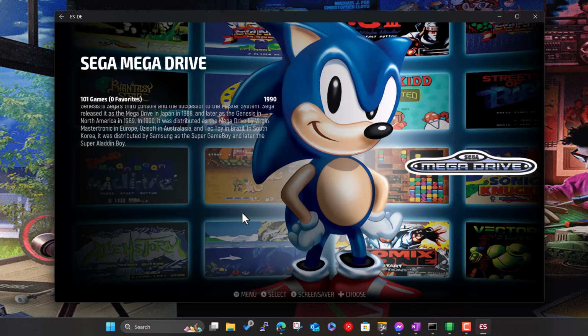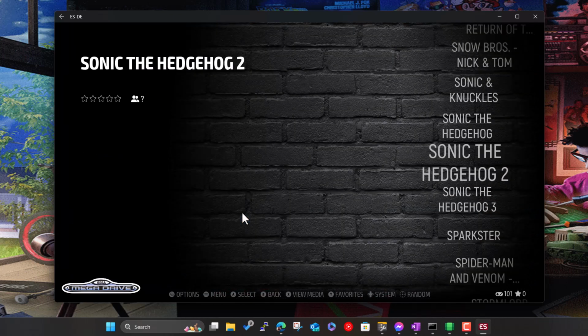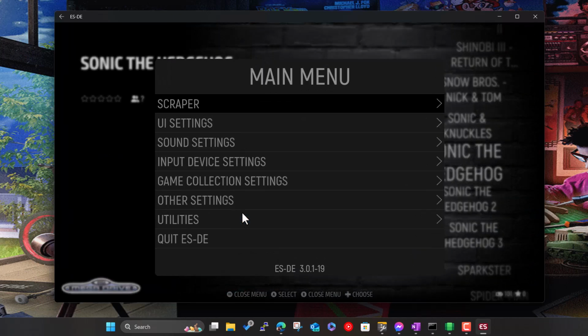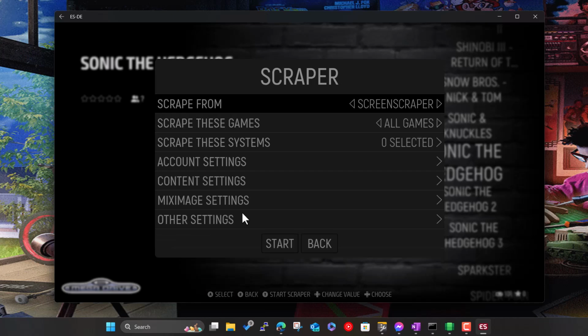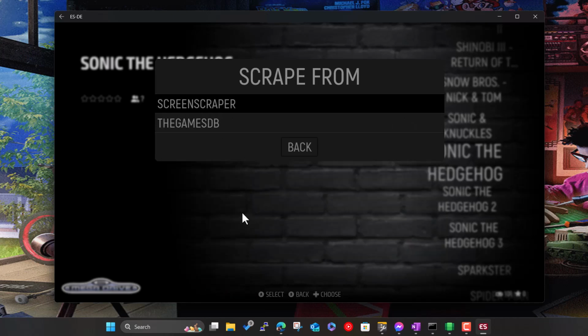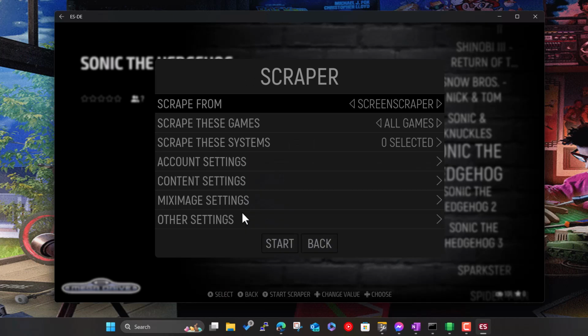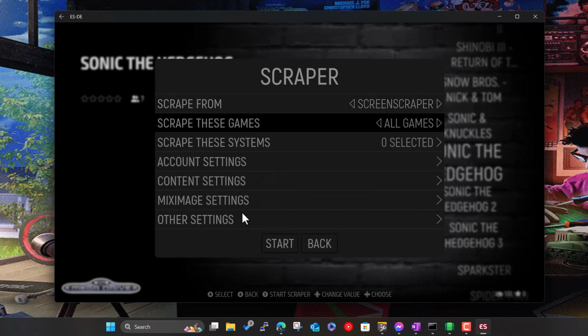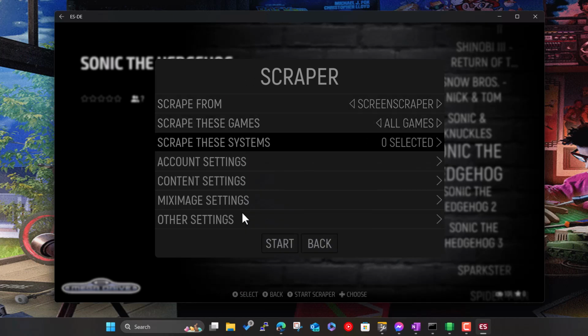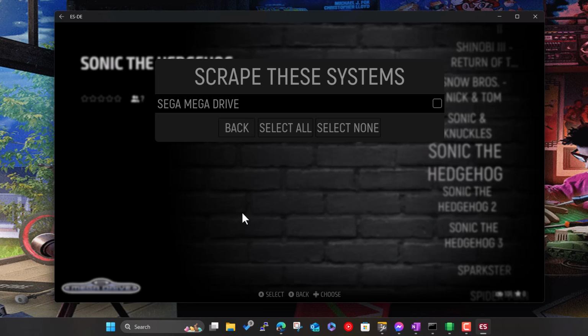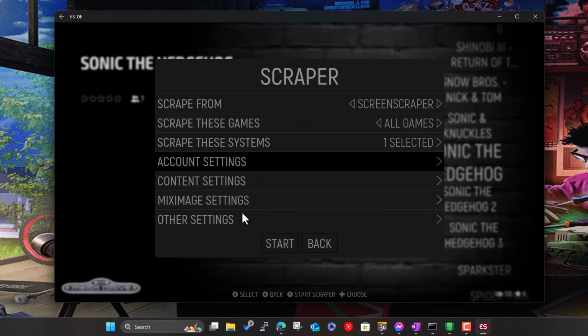I guess the other bit, if we go back into here, like I say, there's no artwork. I'm going to make it look nice. You've got the scraper at the top. Screen scraper is the default, and I recommend leaving it on that. That works really well. And this is where you go through and tell it which systems to scrape. Obviously, we've only got one in there, but you could pick all or none. But we can do the one that we've got.